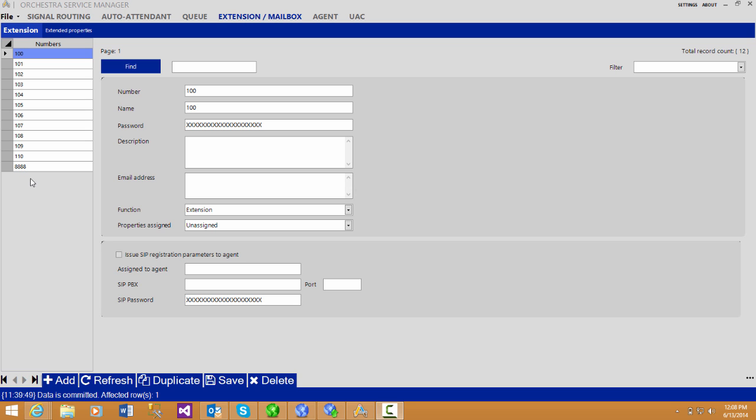If you do not have the extension created for the agent, when they sign in, the sign-in will fail because the system cannot locate the extension. So, for example, if this agent is using extension 100, you have to first create it and enter all the relevant information: the name, password. The password by default is the same as the number, unless you choose to change the password here.